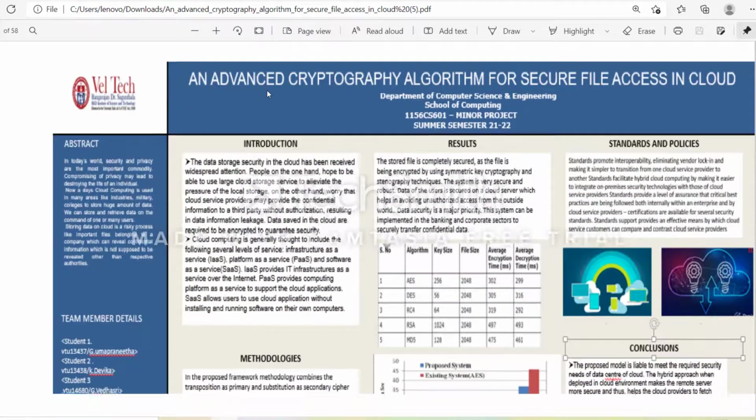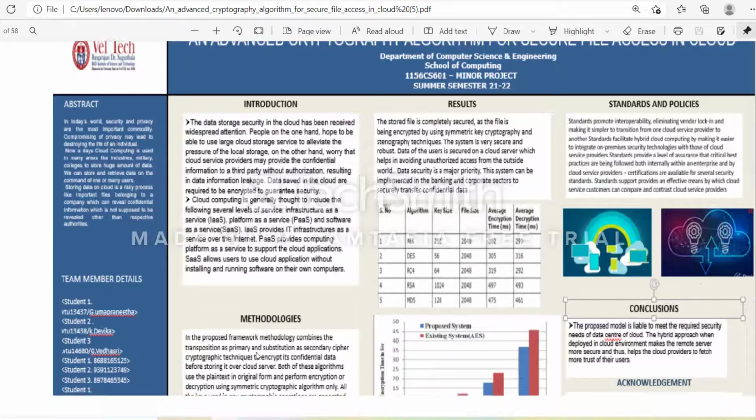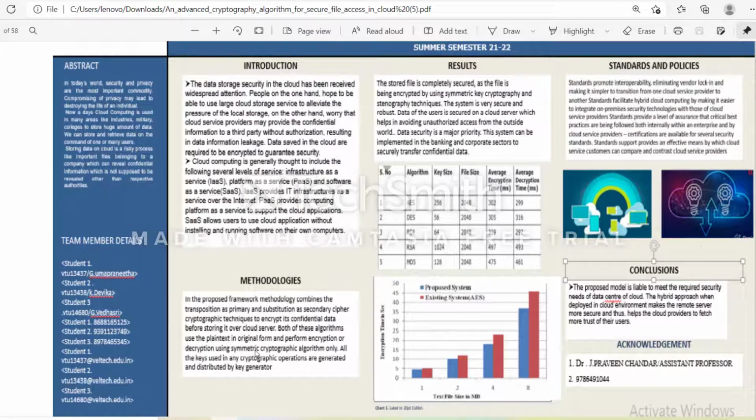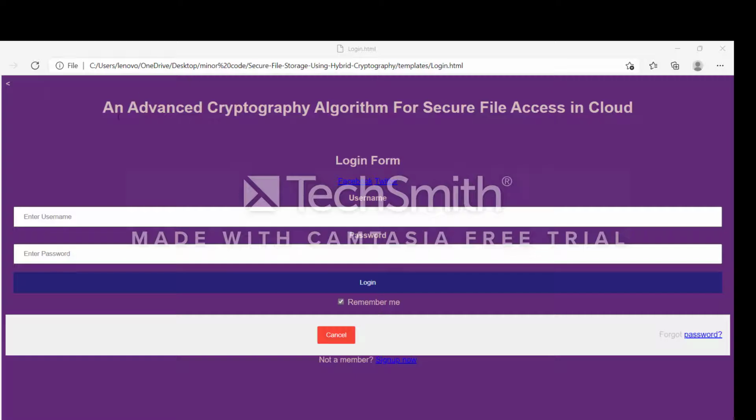And this is the poster presentation for secure file access in cloud. And this contains abstract, introduction, results, standards and policies, conclusions, methodologies and tables, and acknowledgement. This is our project, an advanced cryptography algorithm for secure file access in storage.